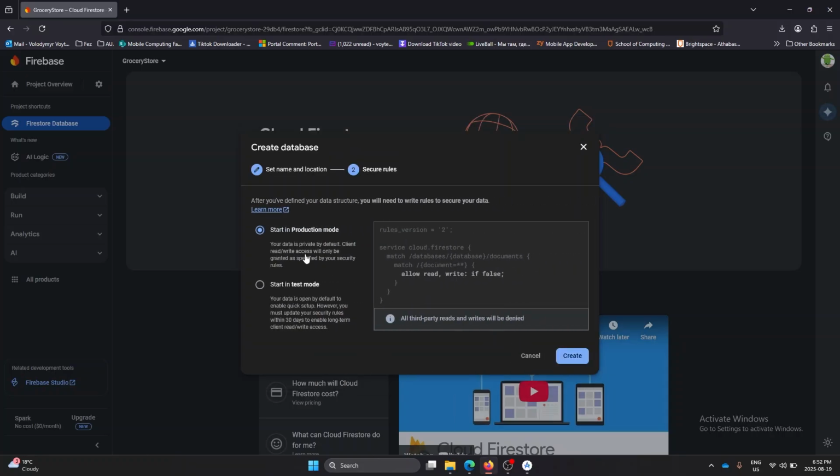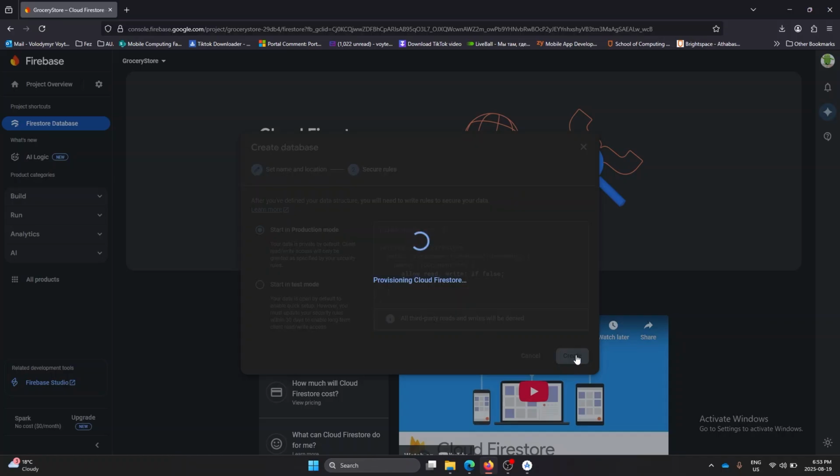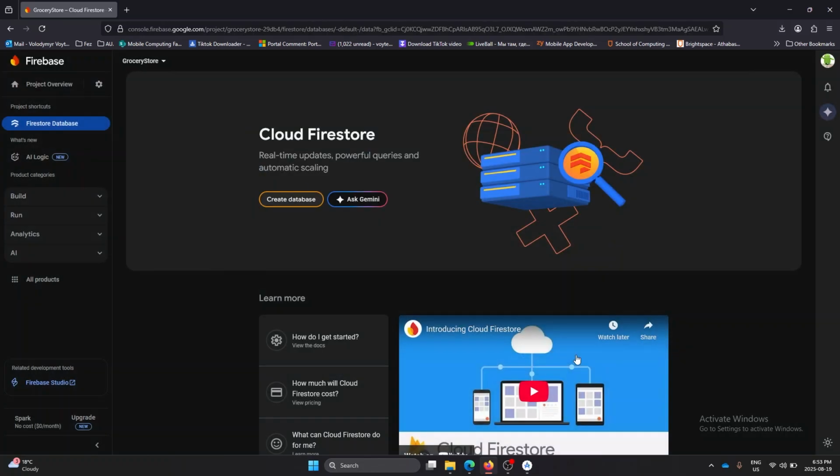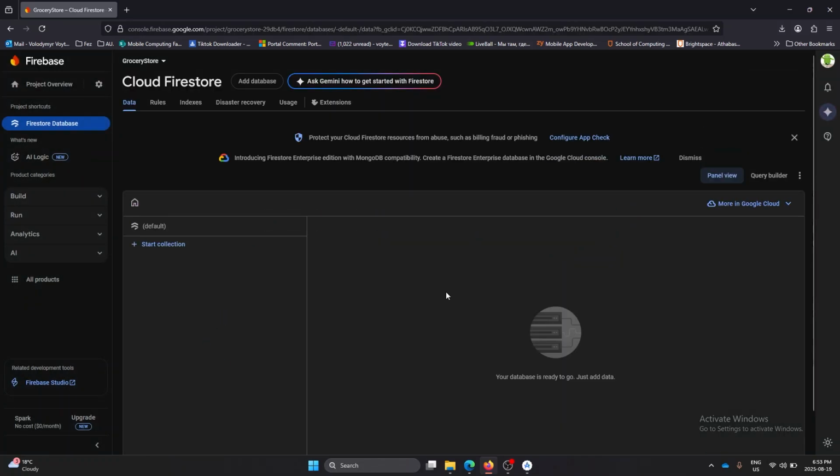You'll start in production mode, but we will change the restrictions. Your data is private by default, saved by default, because it's saying allow read and write if false. We'll be changing this to true temporarily because so far we don't have enough information to save. So we'll create the database right now. So we are provisioning Cloud Firestore right now. And right now we see that our collection is empty. Basically, this is our database content.